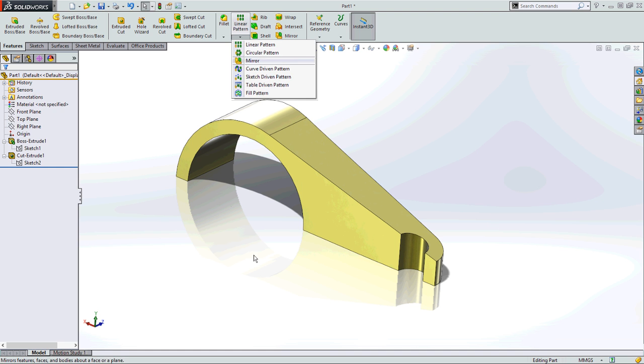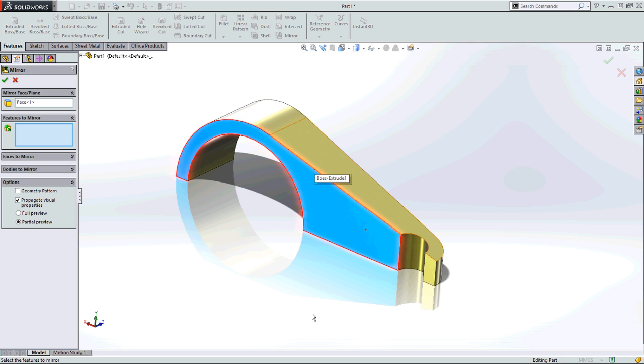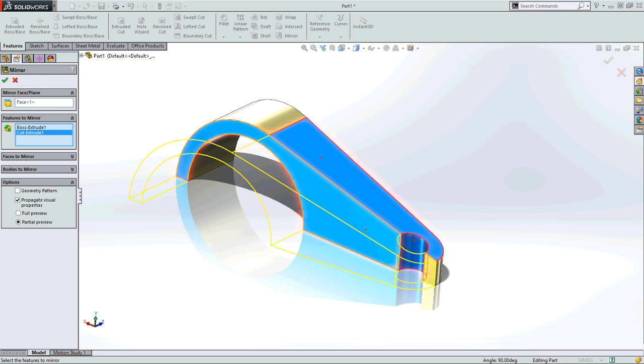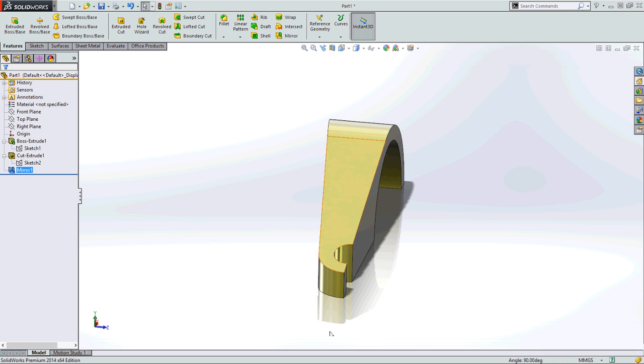So I'm going to mirror this over. It would be a pretty obvious idea. Let's choose this as our mirror plane, and then this feature here, and also the cut feature. And I'm going to mirror that over there. And you're going to say, whoa, what the heck happened here? It just mirrored it, but it got rid of the original. What did I do wrong?